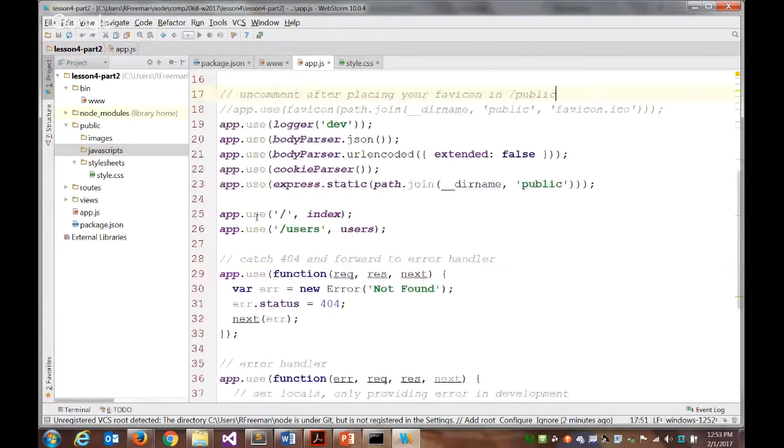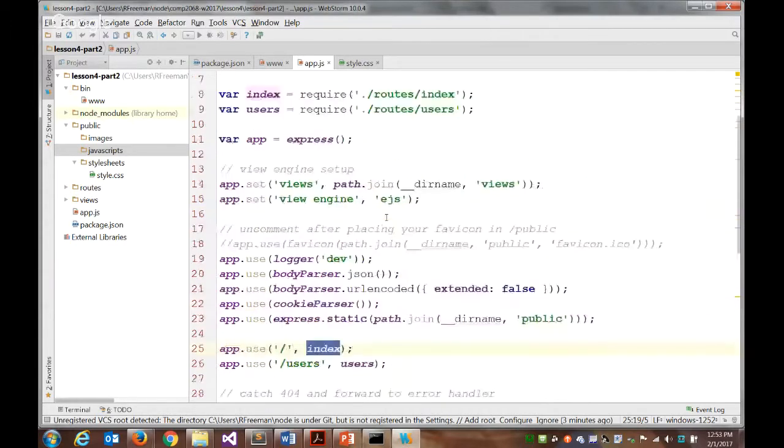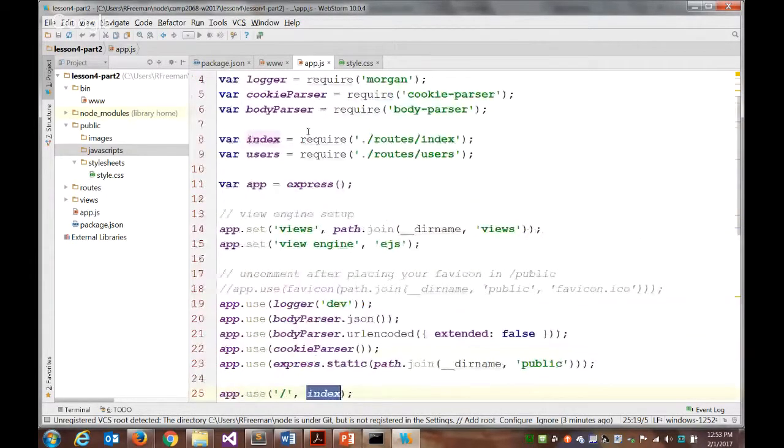Now, we've also got this app.use. So now we're starting to use a real MVC pattern here. Our app is like our global site configuration file. It bootstraps or launches the application. So let's look at what this does. app.use: when we get requests at the root URL, go to index. Well, where's index defined? Index is a reference to this file here, routes index.